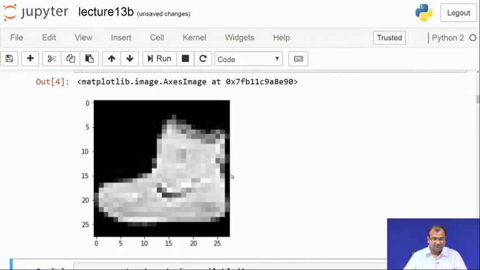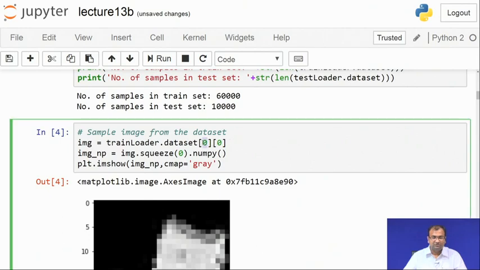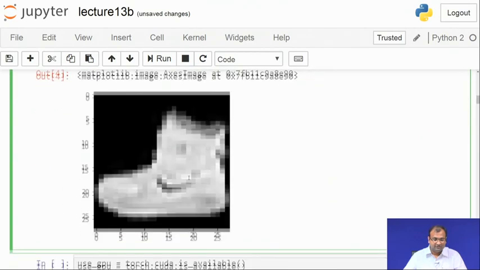So we take it, and yes, it comes to the same image itself, because we did not randomly fetch, we fetched the first instance of the image from there.